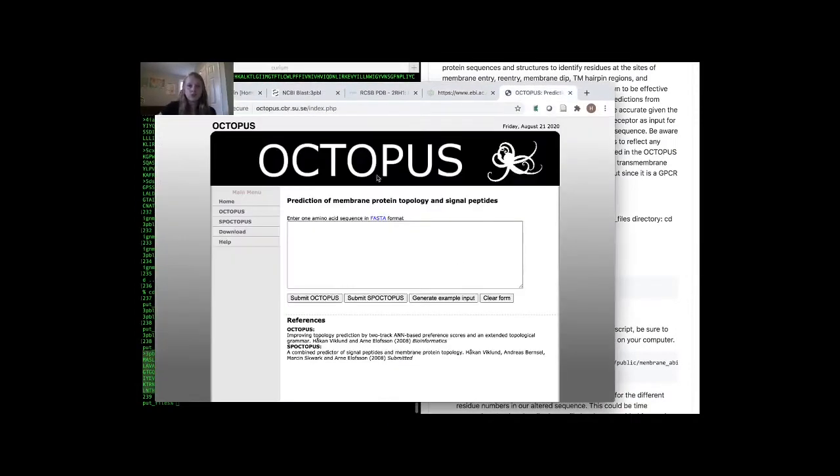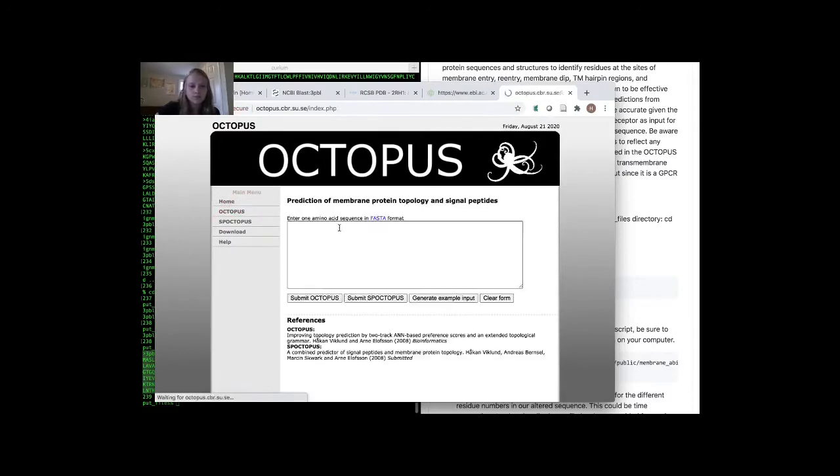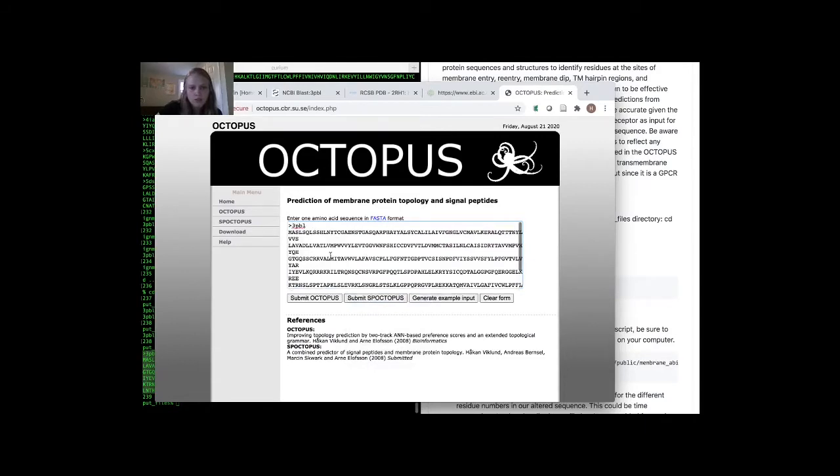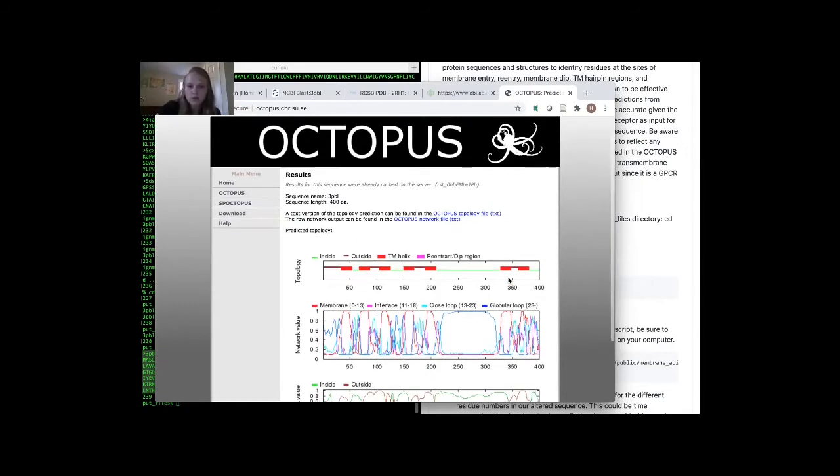So we'll want to go to Octopus. The website should be in the tutorial. You want to go to Home if you're not already to put in your sequence. So just copy, oops, I accidentally went back. Just copy and paste your Fasta sequence and press submit, and it's super fast. So you can see that the red regions are your helices, and there are 7, so that's just a double check there.